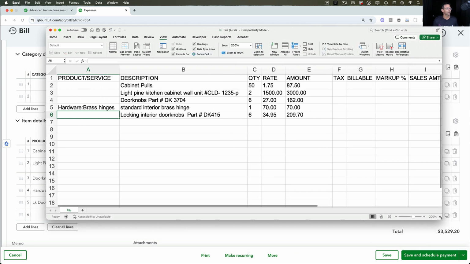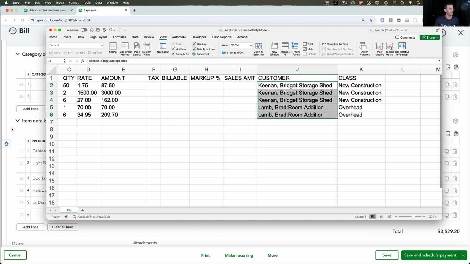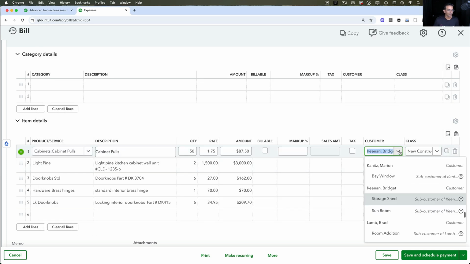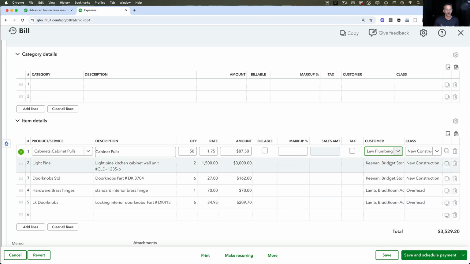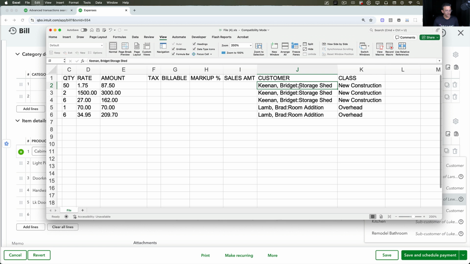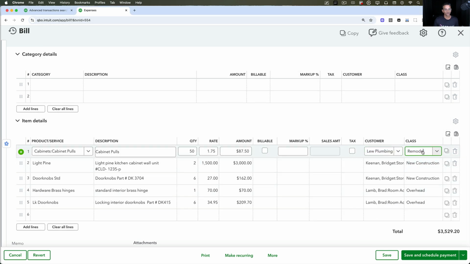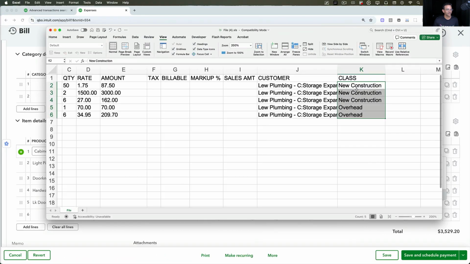And let's say, for example, I want to make a change across the board to some of the information here. For example, let's say that I put the wrong customer name on this. So instead of going in here and clicking on one and finding the right customer name over and over, I'll just copy that customer name and paste it in the spreadsheet and just click and drag that down. And then let's say I also picked the wrong class. Let's say the class was supposed to be remodeled. So I'm just going to copy and paste that into the spreadsheet and bring that down.